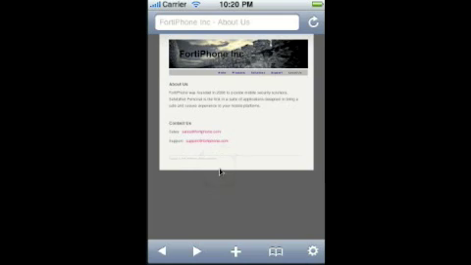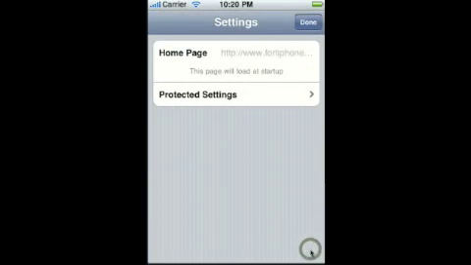So then, how do you control what sites are filtered and what sites are not? The gear icon in the lower right-hand corner of the screen allows you to configure SafetyNet. In the settings menu, the only setting that is available to all users is the home page setting. This defines what page is automatically loaded by SafetyNet the very first time it's launched. Everything else is located under protected settings.